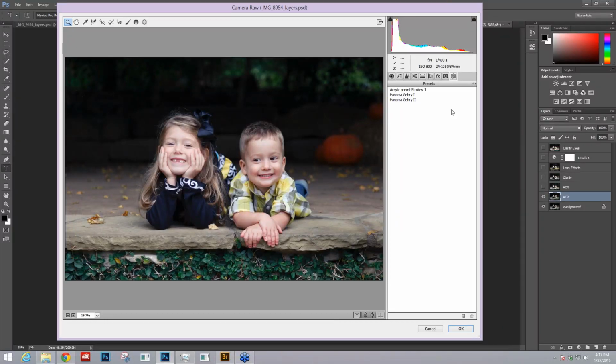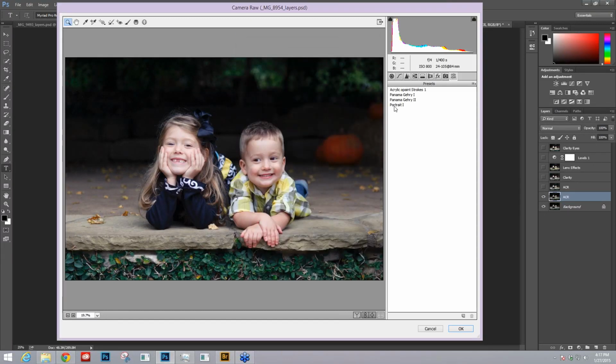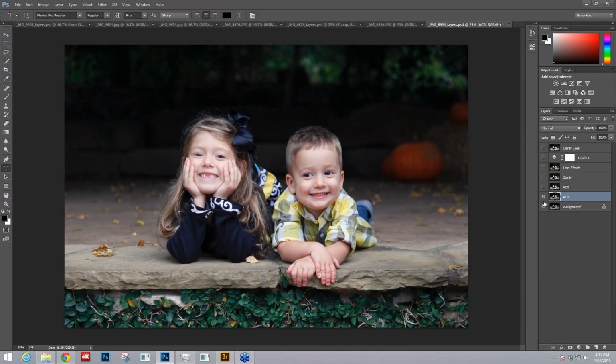So here I'm just going to do a quick preset. I'll just say portrait 1 and say okay. And now it's available for me to use the next time I come in with the next image. So here I'm just going to press OK and get back into Photoshop. And here's before and after. I'm very happy with what's happening here.